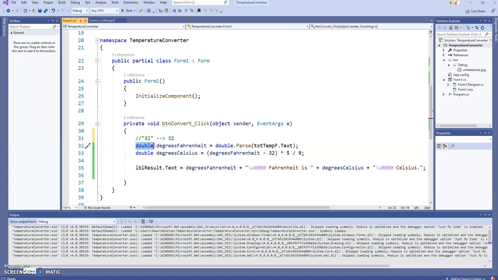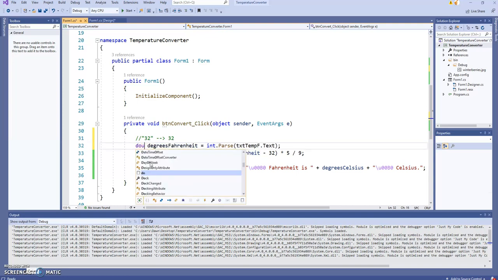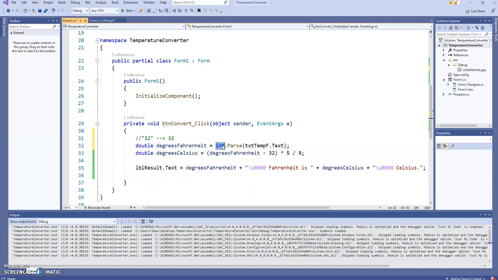But let's say I had done an integer. Let's say I didn't care about fractions of degrees, then I would have to do int.parse. The parse method that you call has got to match the data type that you want as a result. So I'm really killing two birds with one stone in this statement. I'm parsing what's in that text box, and then I'm putting that result into a variable, which I've called degrees Fahrenheit. Again, choosing the appropriate data type. I'll go back to double on this, but just want to let you know that you need consistency here. Whatever data type you want to end up with, that's the parsing method that you have to call.